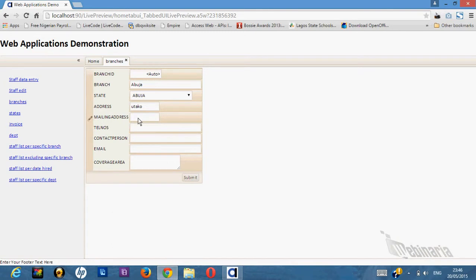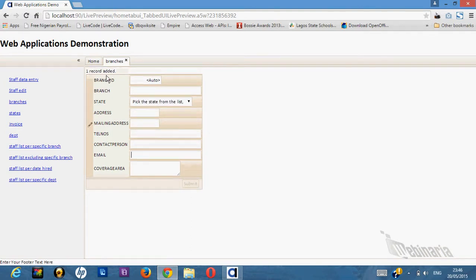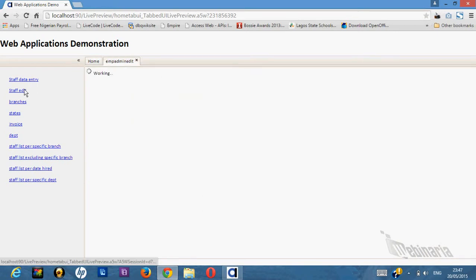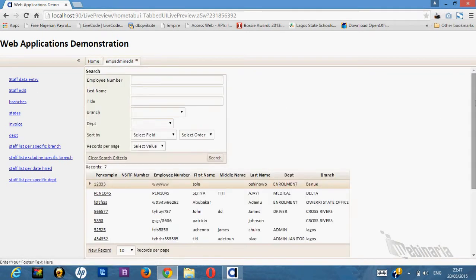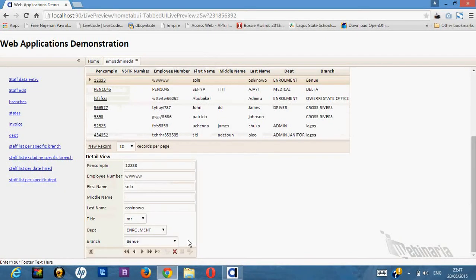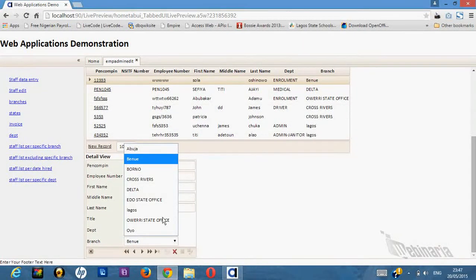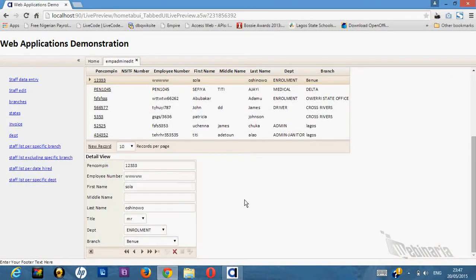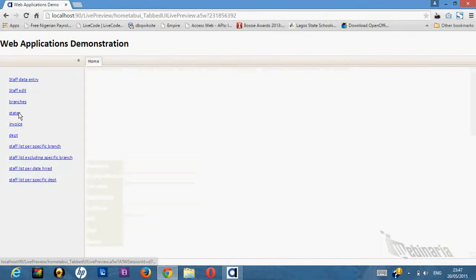I've clicked on the branches and I'm going to add Abuja as a branch, and of course Abuja should be in Abuja, and we just put the address. We tackle the mailing address if the branch has a separate mailing address, for example abuja@abc.com, and the telephone number of Abuja, contact person, email and coverage area. Then we submit. Alright, just 1 record has been added.